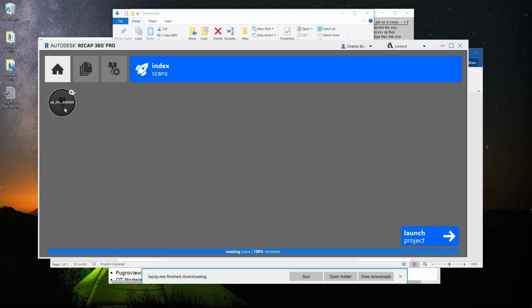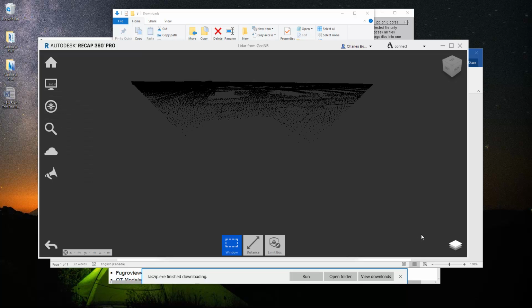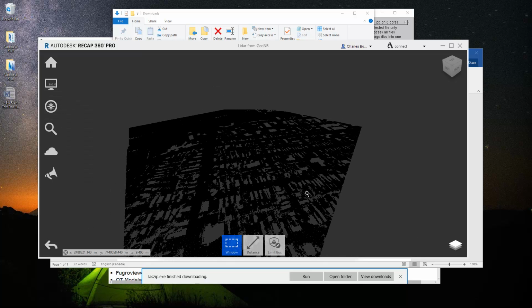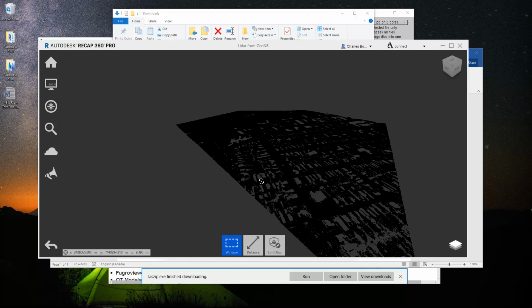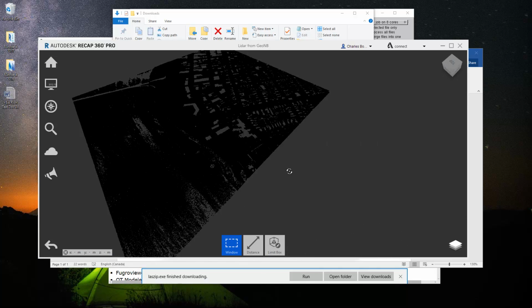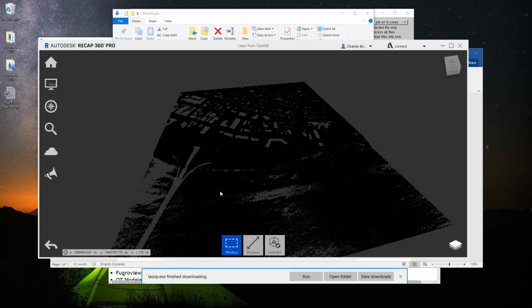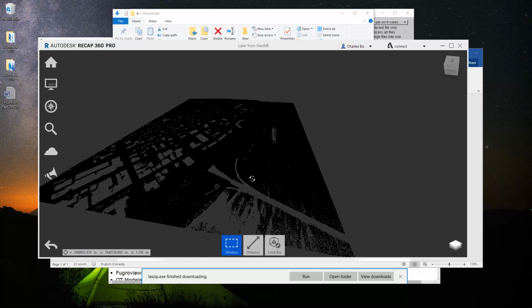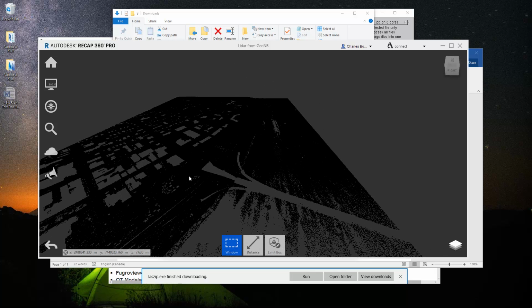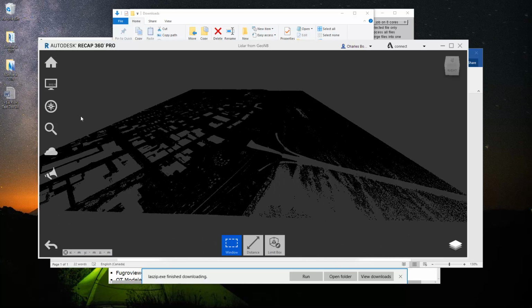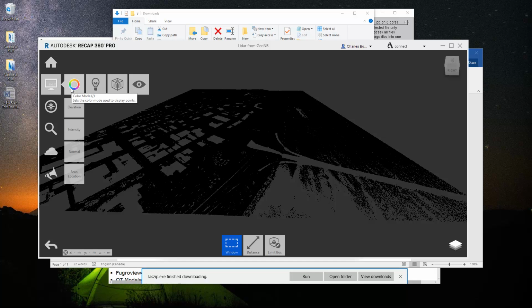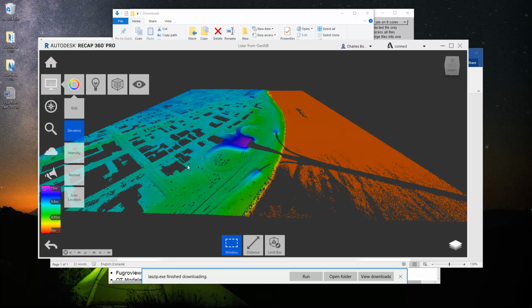All right, so now that everything's been loaded, I'll go to launch project, and I'm going to check out my results here. So this is the tile that we downloaded. Now things are pretty ugly at this point because all the points are black. If you want to add a little bit more color to this, you can go to a little computer screen icon, and there's a bunch of color options. You can go by elevations, for example.